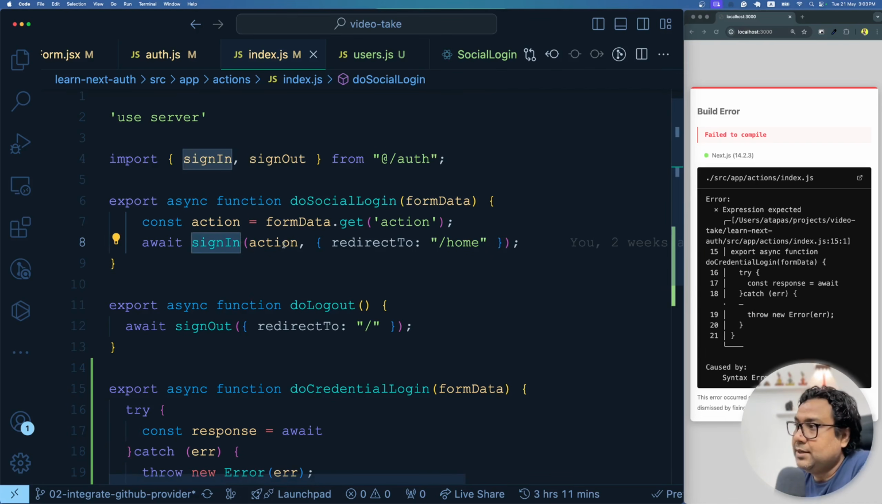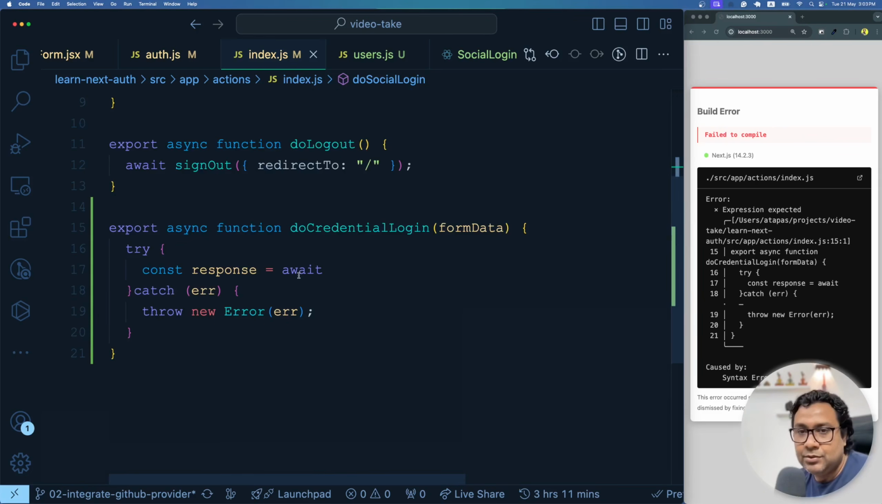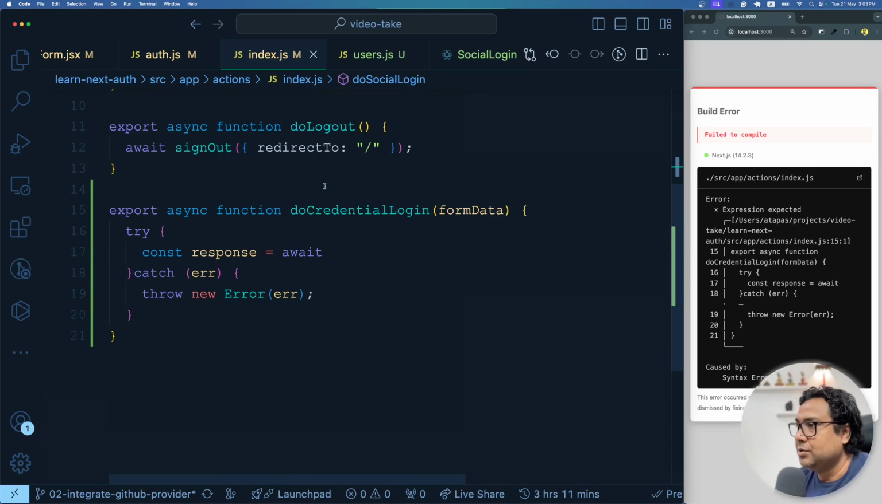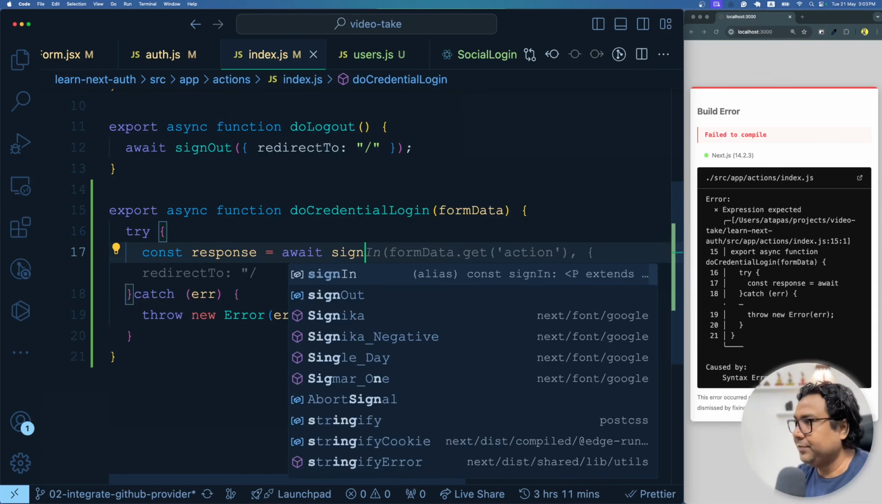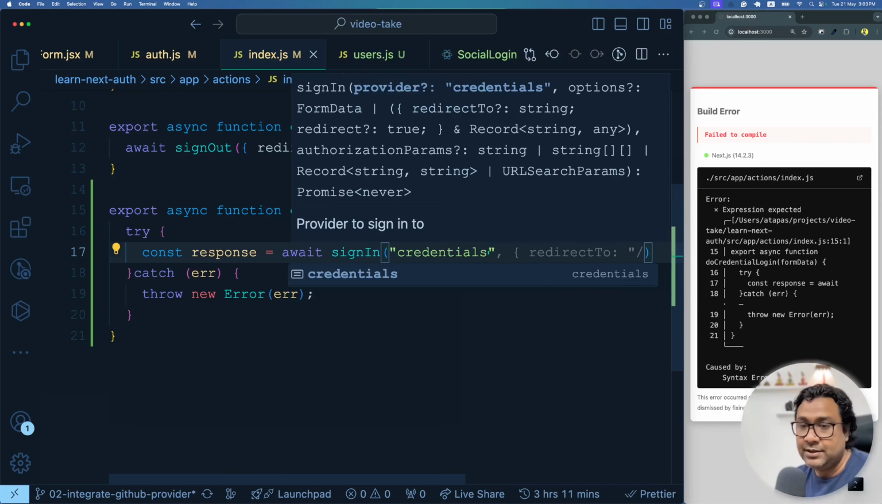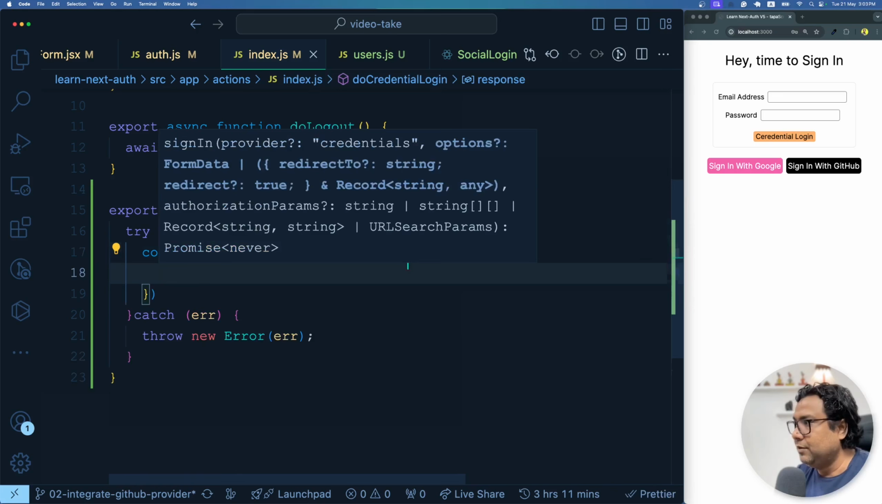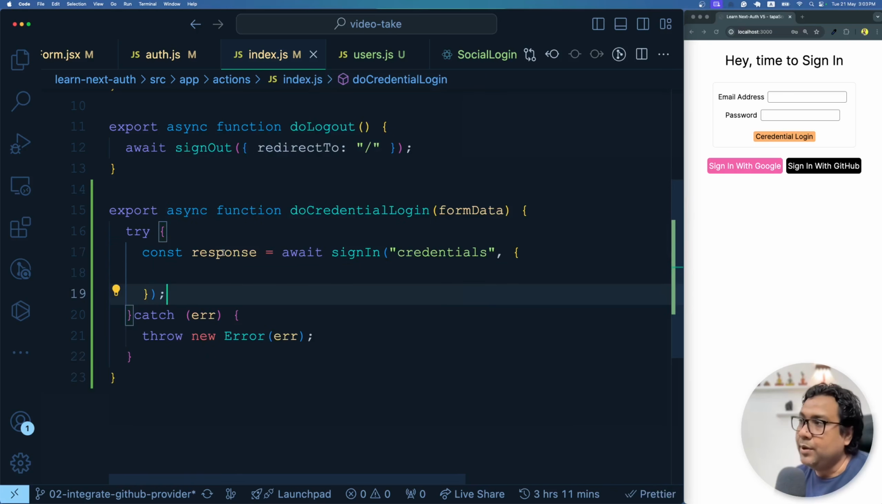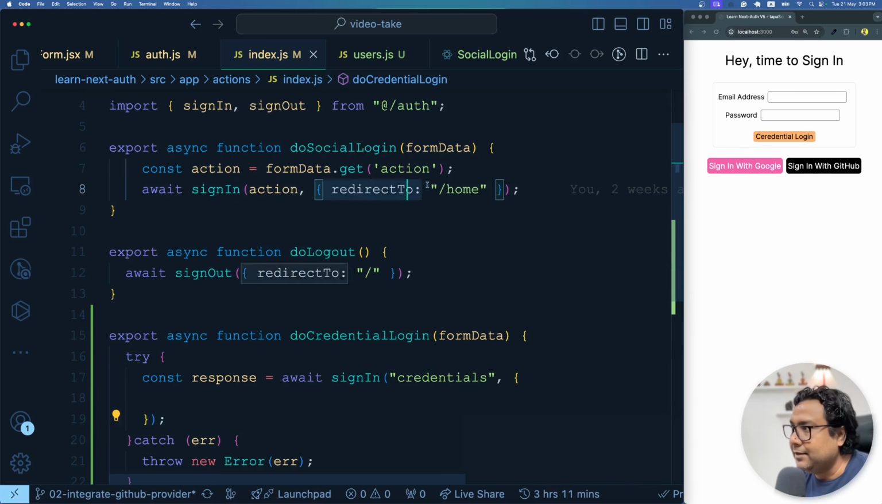Now, you've noticed that here the action was either Google or GitHub, the string that we were getting from the form itself. In this case, the string that we'll be using is called credentials. That tells it that we are going to use a credentials-based login. So over here, we're going to use the same signIn. The first argument should be the type of login we are interested in, that is credentials, and then the parameters or options that we have to pass. When we did it with Google and GitHub, we redirected to the home page if the login was successful, and after logout, we went to the page where you could see the login buttons again.